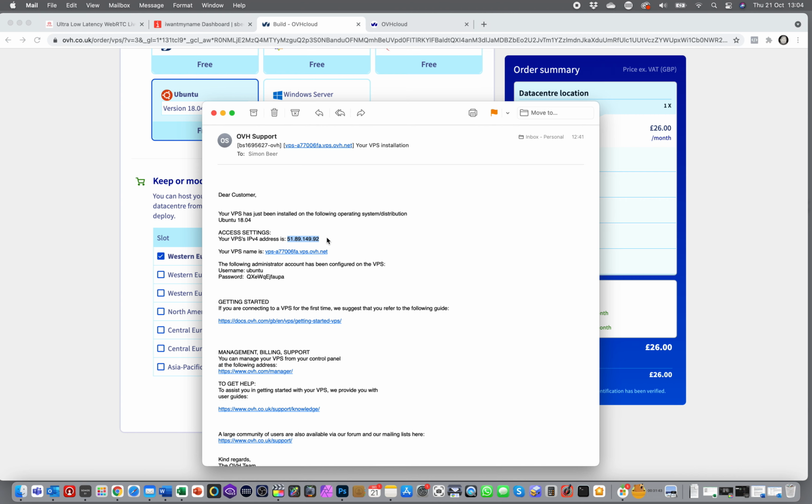That's 51.89.149.92. I'm going to go ahead and copy that. That's information that we're going to need. What we want to do is associate our domain name with that IP address, so when we type our domain name into the internet, it goes through to that server. The other important information we need here is the username and the password, and they're both things I'm going to come back to in a minute.